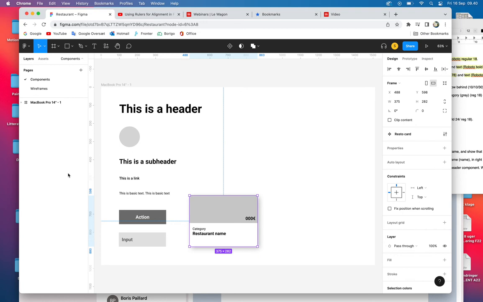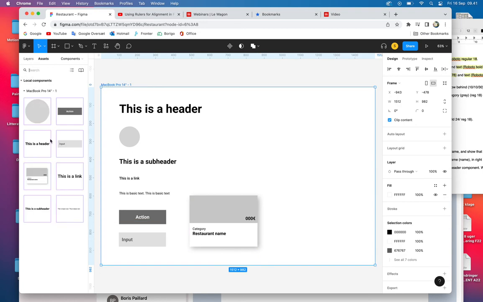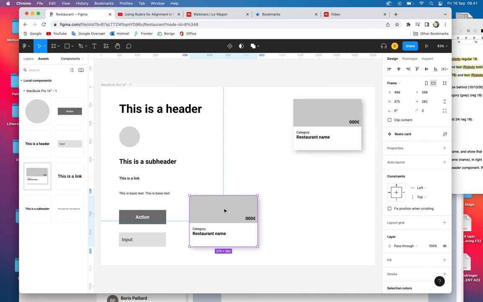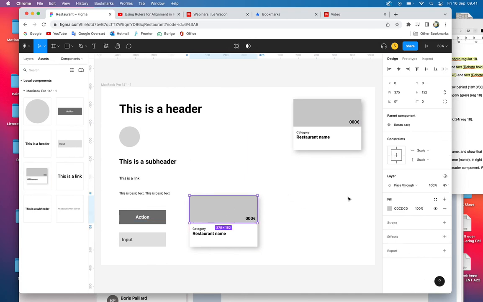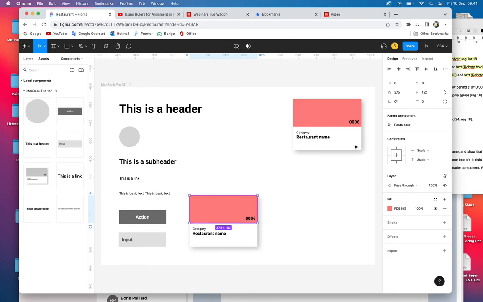And the smart thing about components is that if I go to assets, you can see that I have a lot of local components. And if I drag out several cards from my components library, and I go back and change my original component, then I will change the proportions on all other items in all of the prototype that I have made.